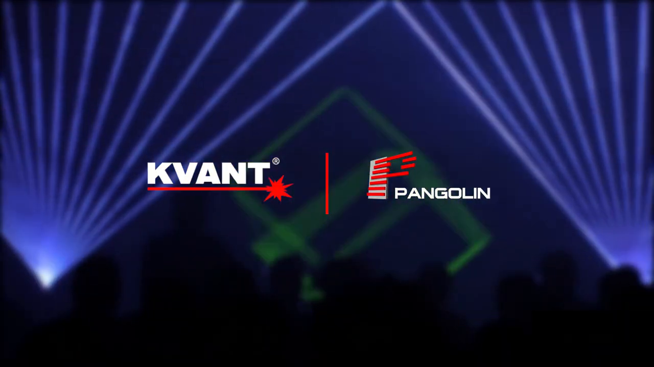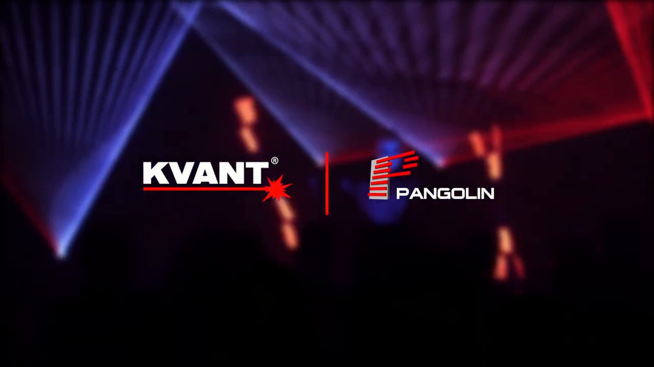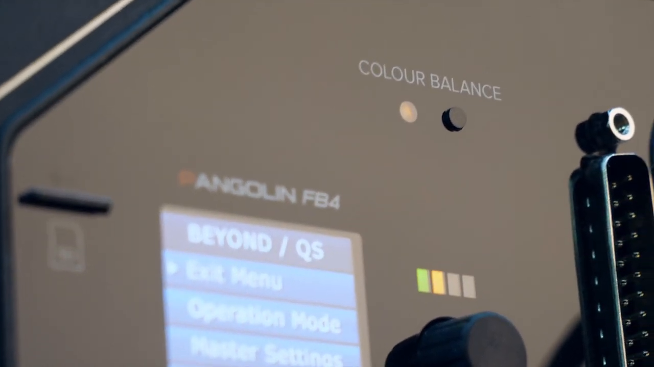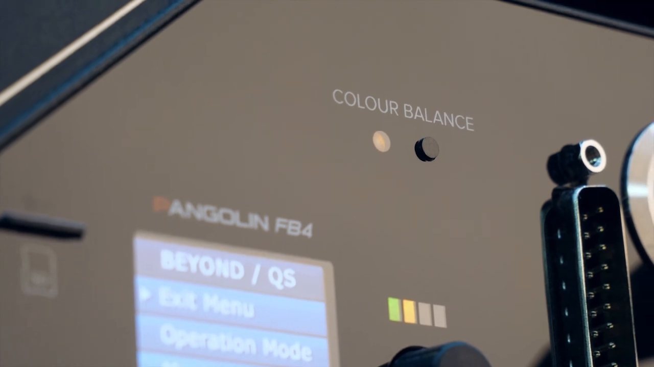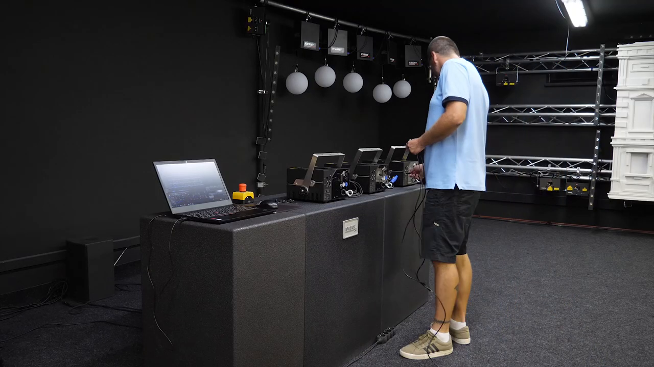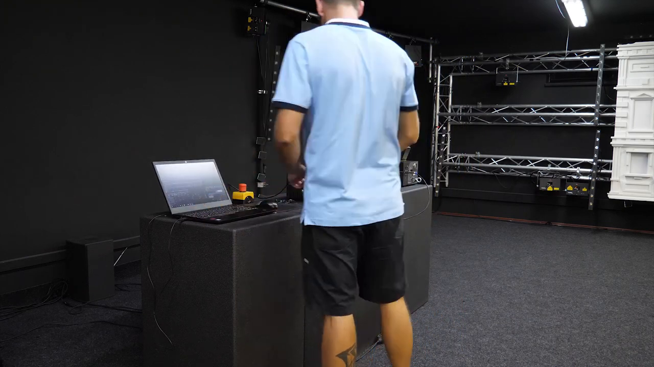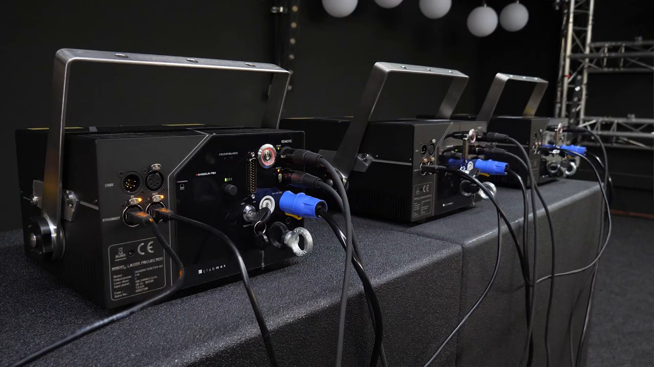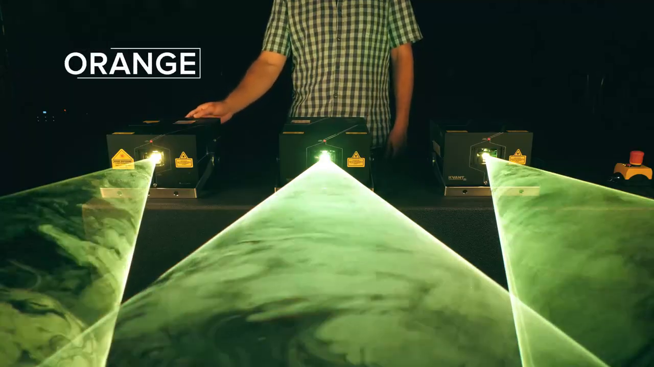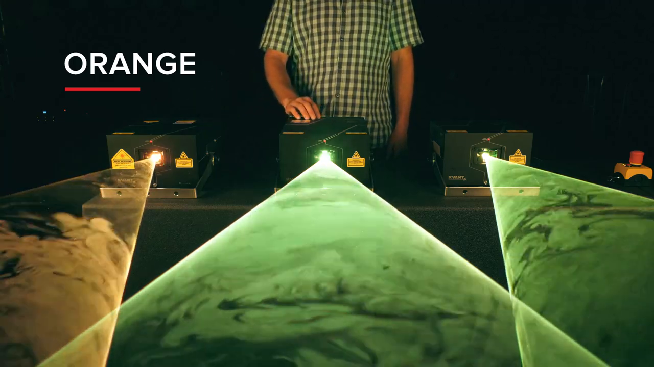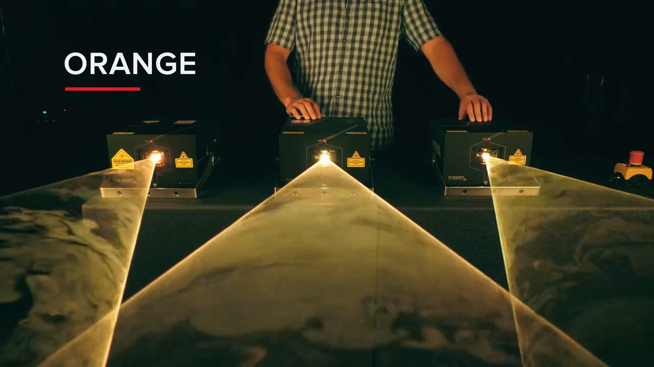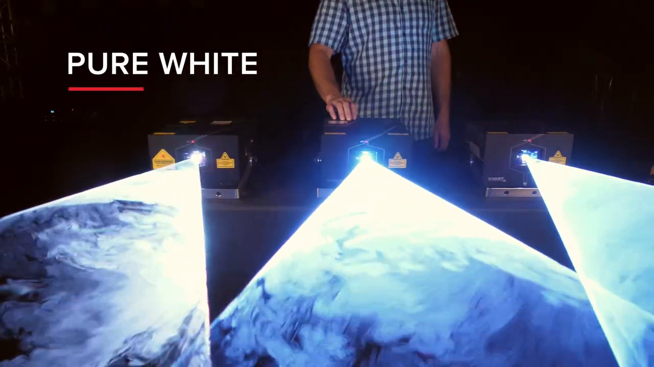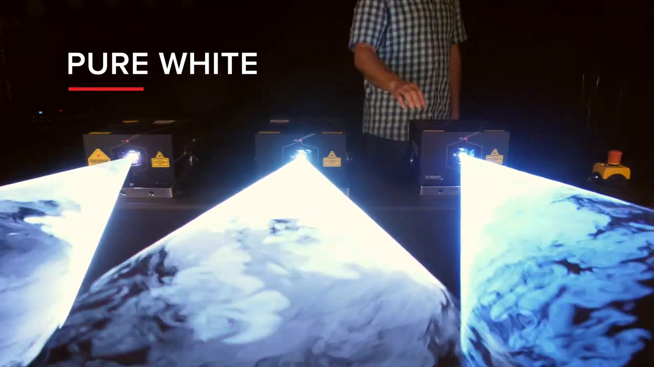Well, we at Kvant and Pangolin have been listening, and we've sorted out this issue with the new Color Balance Display Mode, featured on all new Kvant lasers with FP4. Using this innovative new tool, you can quickly and easily synchronize large numbers of lasers to all perfectly match each other, as well as perfectly match the colors you were programming with in software. This allows you as a lighting professional to achieve a perfect uniform color balance across all Kvant lasers with FP4 in your setup. And it only takes the push of a single button.